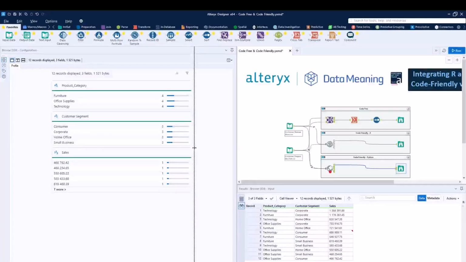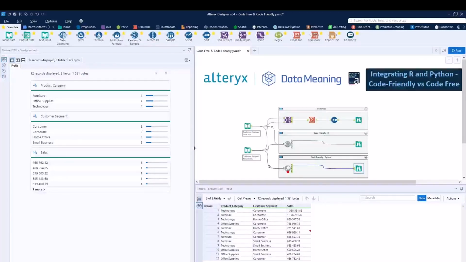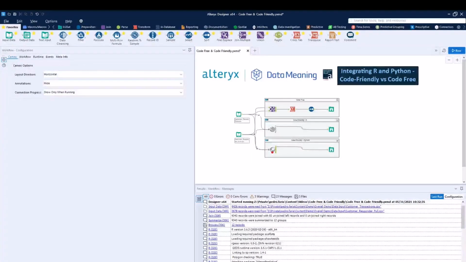So this wraps up our code-free versus code-friendly capability of Alteryx. You do know that now you have the ability of connecting either R or Python directly into Alteryx Designer. So this wraps up today's video on code-free and code-friendly using Alteryx Designer.